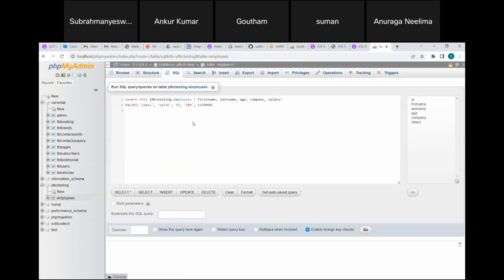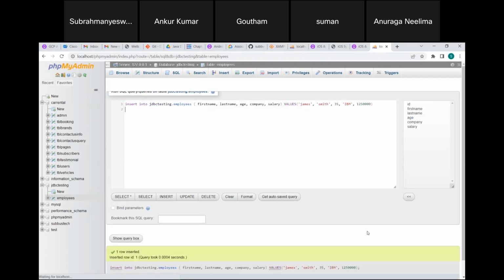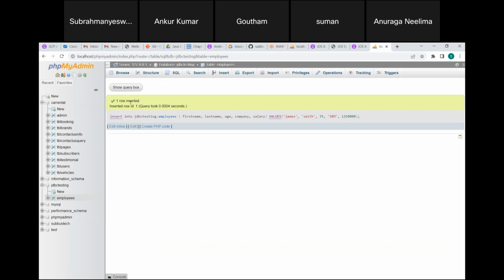So I'm inserting some data into employees table under JDBC testing, and the columns are first name, last name, age, company, and salary, and the values are James Smith 35, IBM, some salary. Let me run this one. Click on this go button. Okay, so one row inserted.